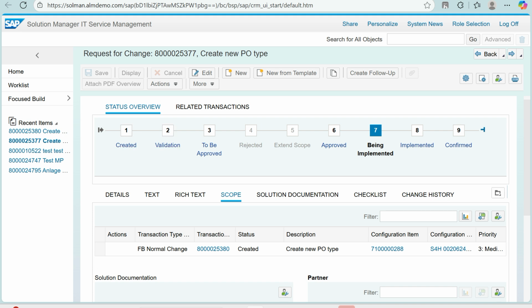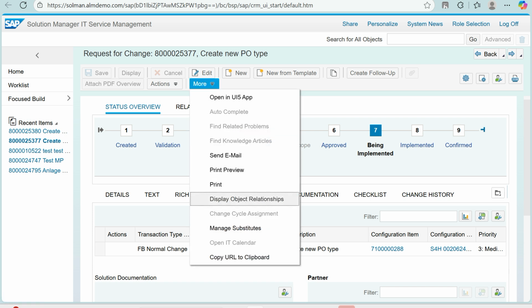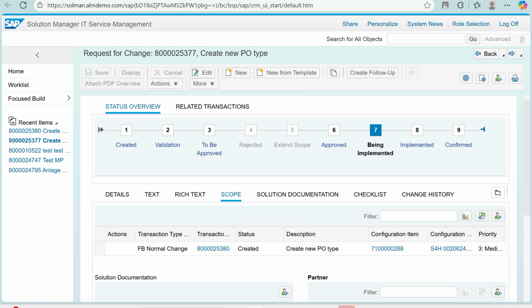So in this request for change, RFC, we simply call it request for change. Here we have different statuses: created, validation to be approved, rejected, extended scope, approved, being implemented and confirmed. Similarly, if I open this normal change document ID, click this one.